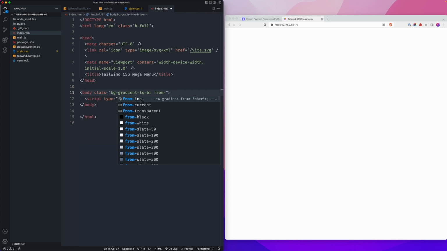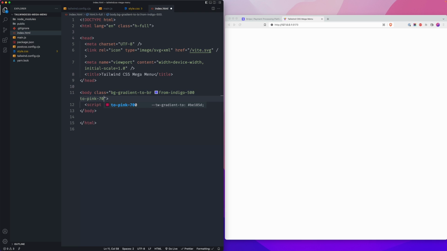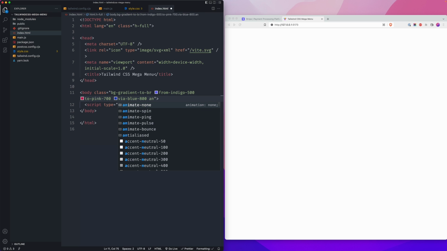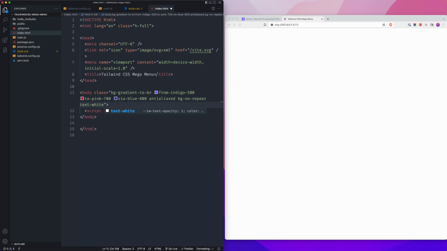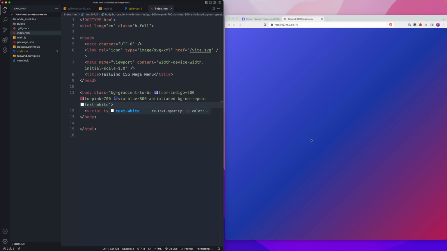So we'll say from indigo 500 to pink 700, and then we'll say via blue 800. Then I'll make sure the text on the full body is anti-aliased. And we'll say bg-no-repeat. And text will be white throughout. That should give us the full background in this kind of nice gradient blend. You can tweak those colors all you want.